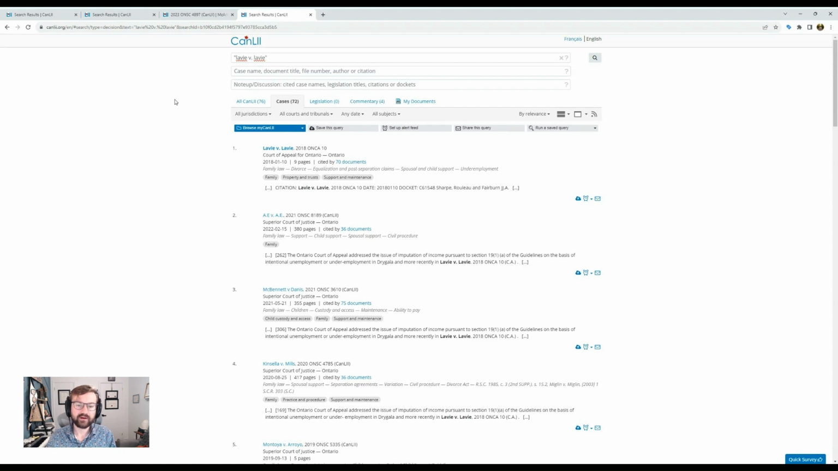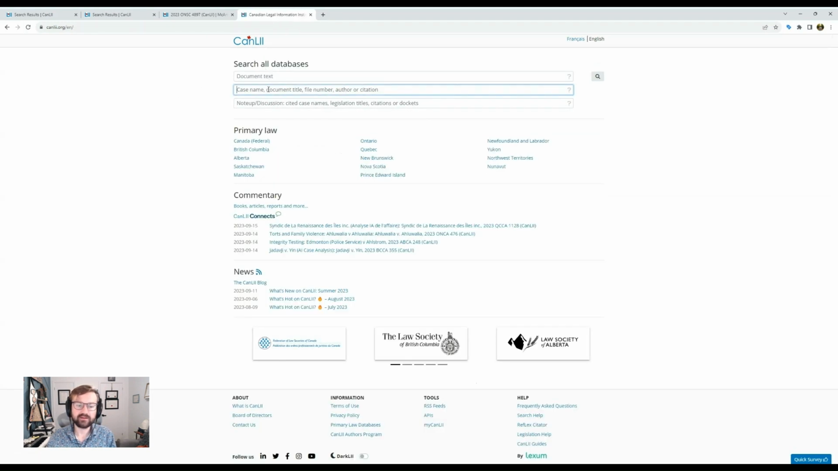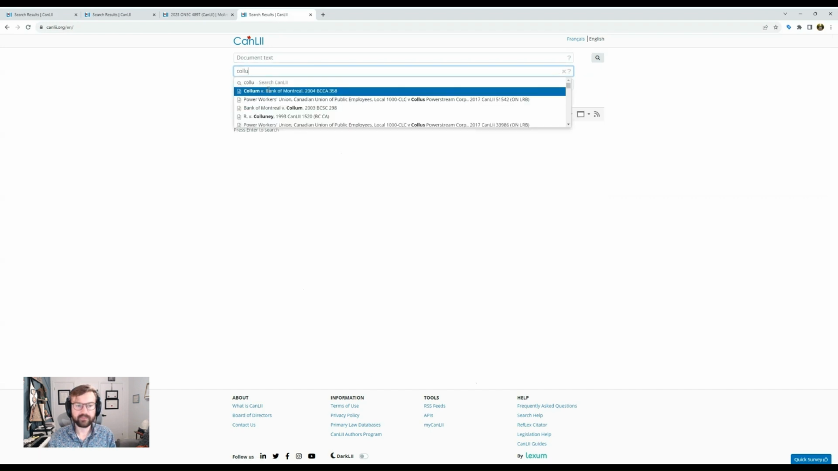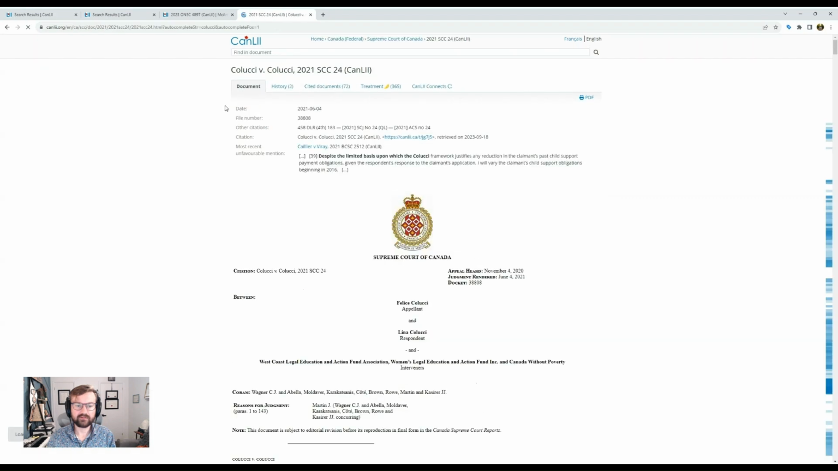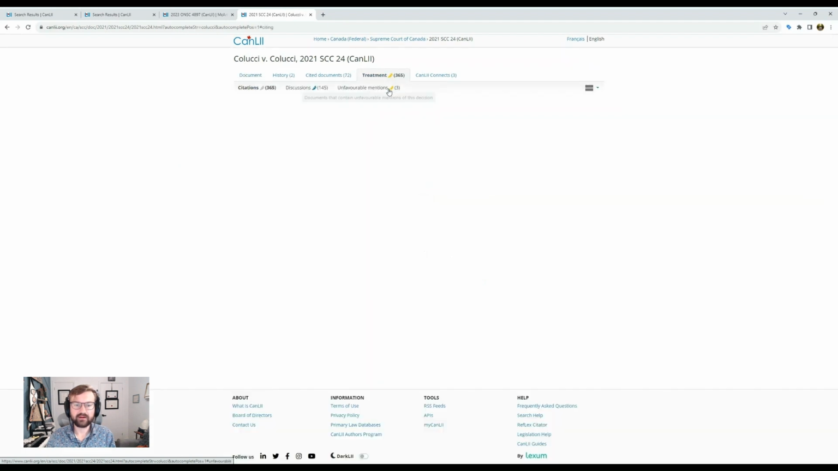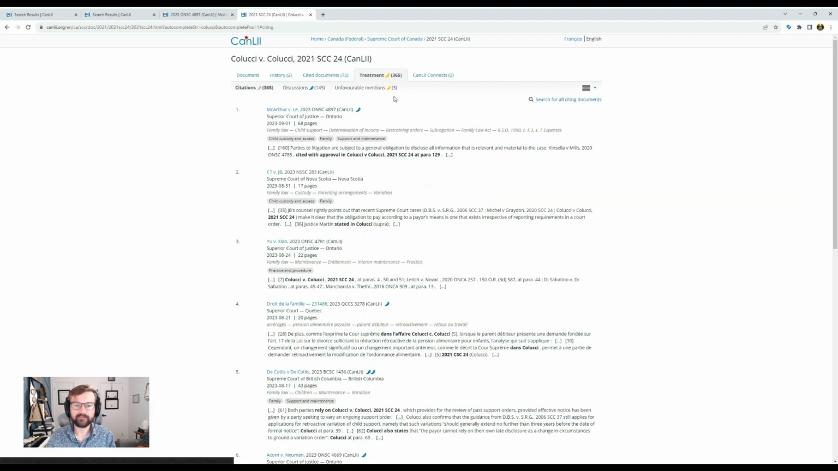Now, one final thing I want to talk about are chilies. For that, I think it's best if we look at the well-known Colucci and Colucci case. So let's navigate to that. We can type in the case name and CanLII suggests it to us. You'll see in the treatment that the chili is now yellow. Let's click on that and discuss what that means.